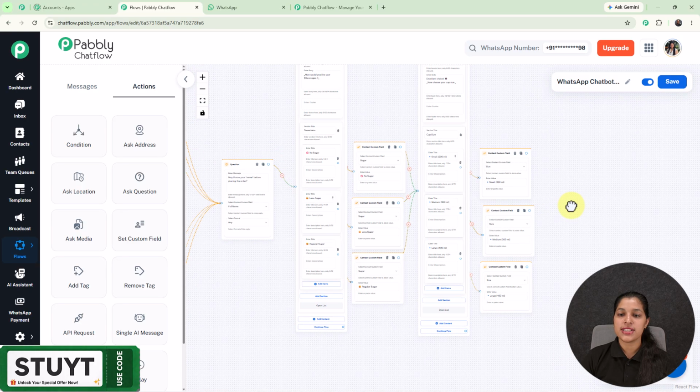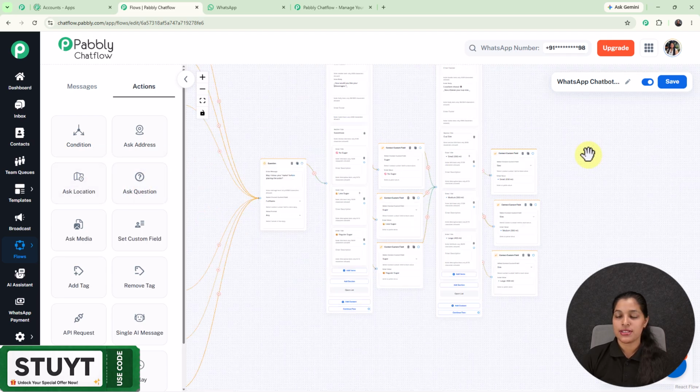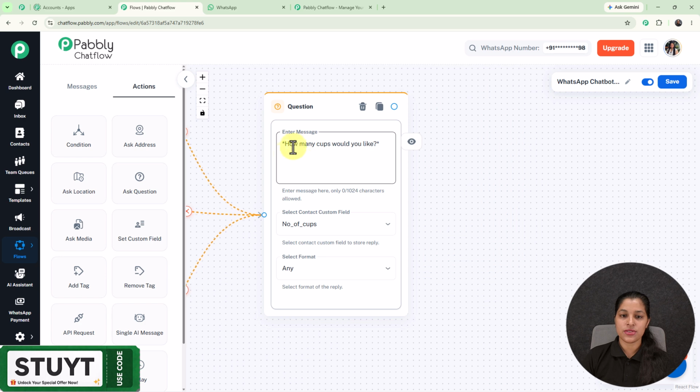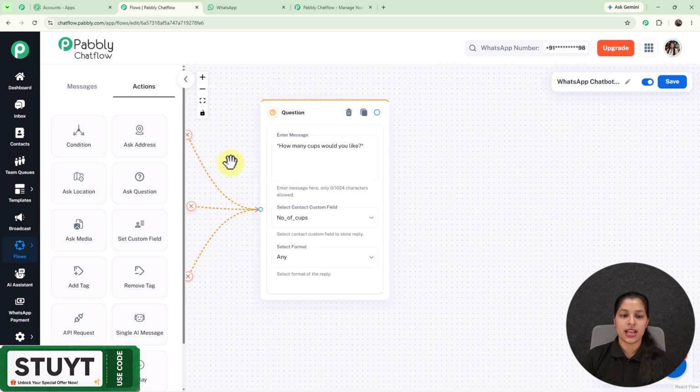Now if my user will select the cup size, I'm going to ask them a question regarding the number of cup of coffee or tea my user or the customer want. So for that, again, I'm going to use this ask question node. So right here I have entered this question, that is how many cups would you like, and here I have selected the contact custom field and the format.